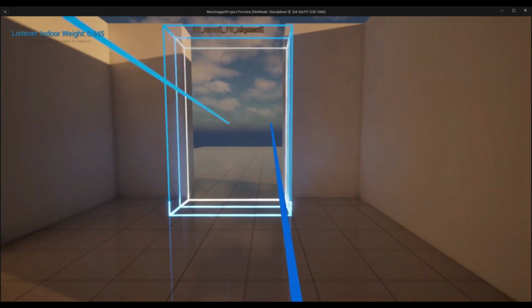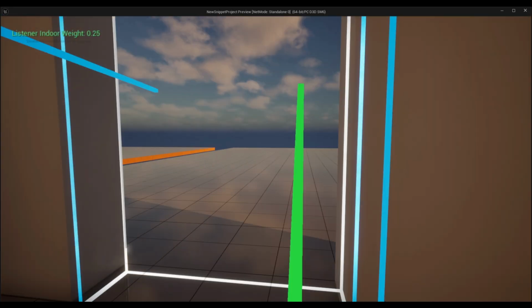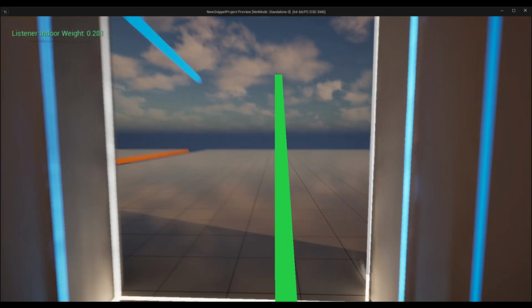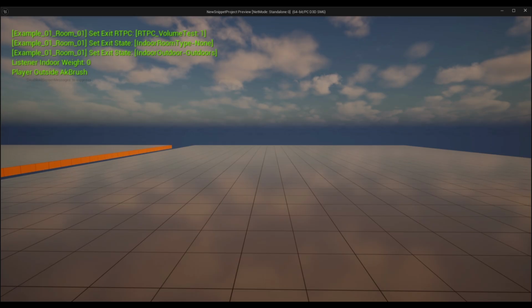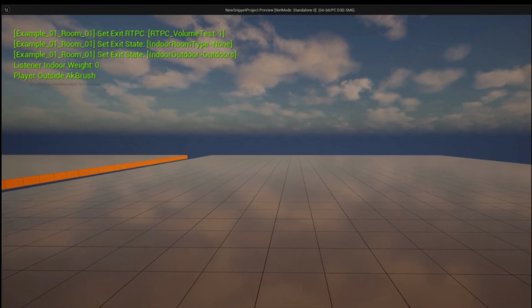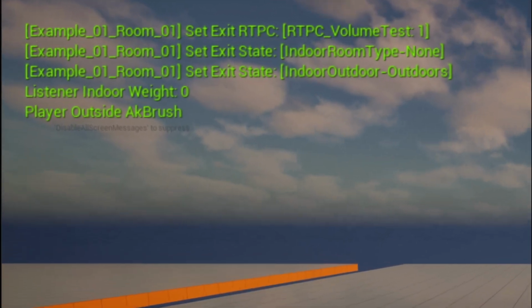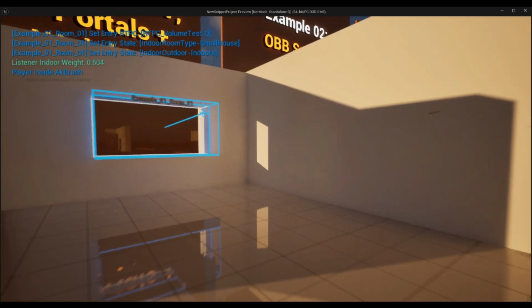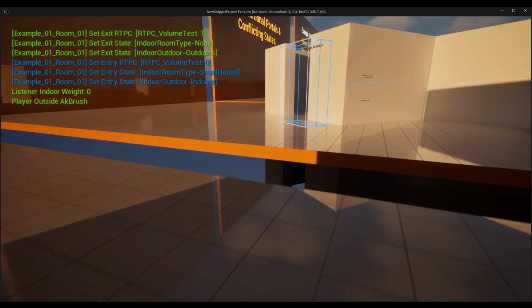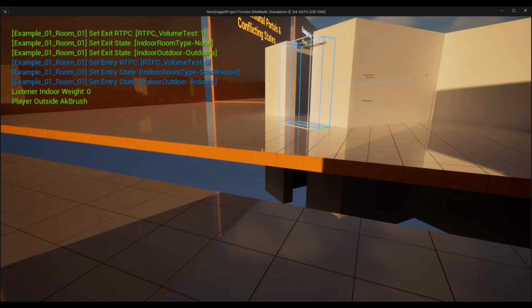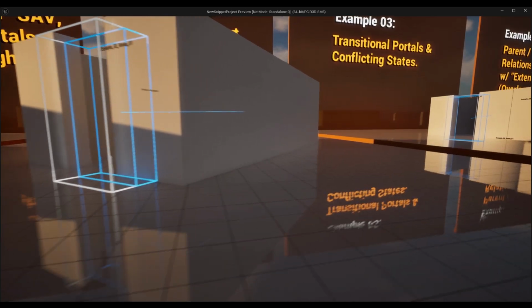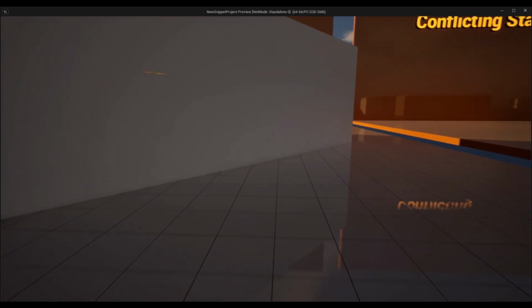At the moment, this is just based off of distance and doesn't consider AK geometry like diffraction does when it curves around obstructions. As you may have guessed, walking outside the room sets the exit states and RTPCs alongside resetting the indoor weight. And the cool thing about this is that it supports non-standard entries and exits, by which I mean not via an exit portal. So if your player manages to clip out of the volume or into the volume, then the states, RTPCs, and weights will update accordingly.